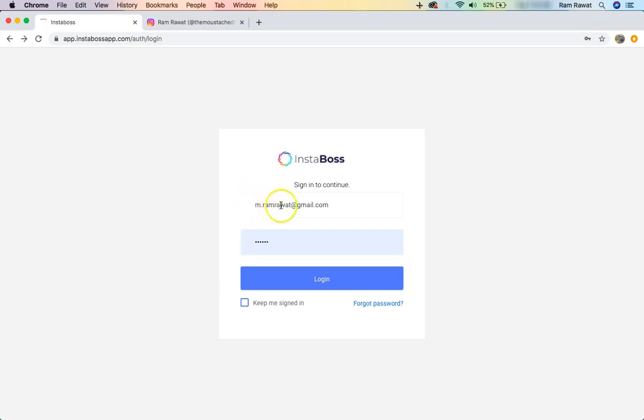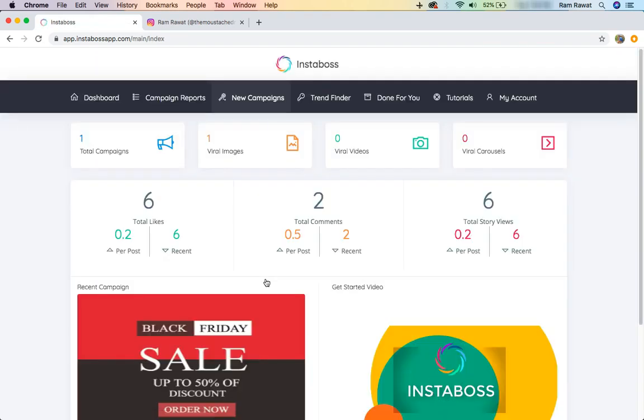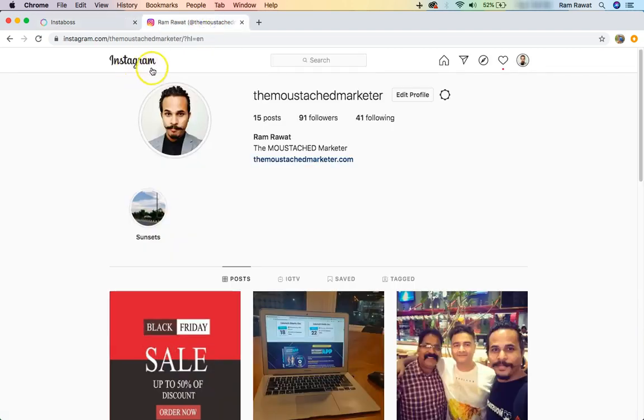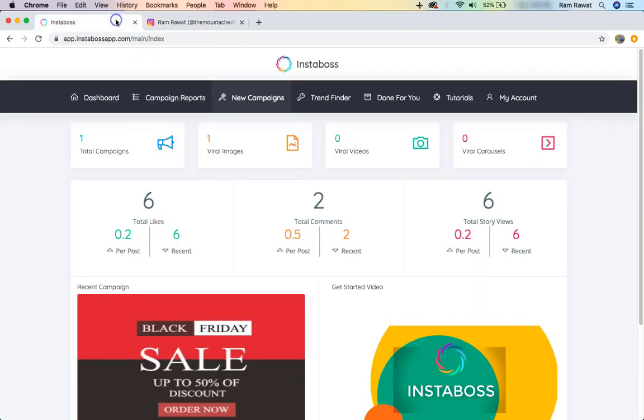So let's directly log in to instaboss.com. Once you are logged in, you will be shown this dashboard, and to help you with the demo, I have logged into my Instagram account in a new tab. So let's get back to the dashboard part.